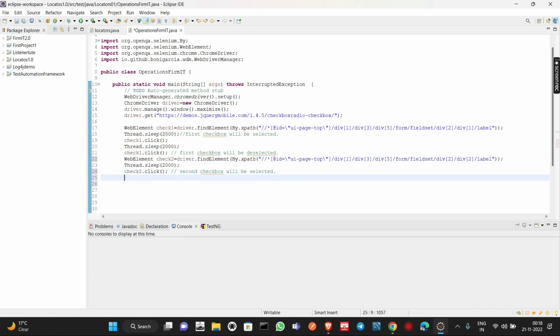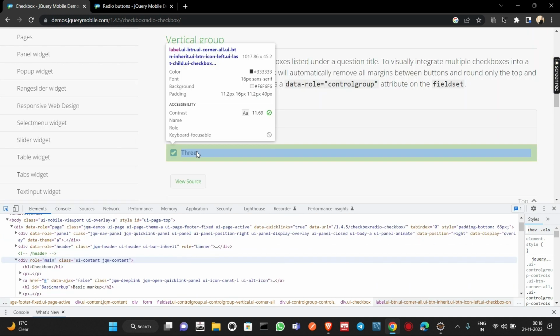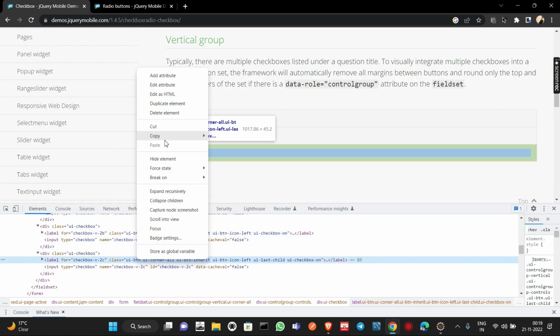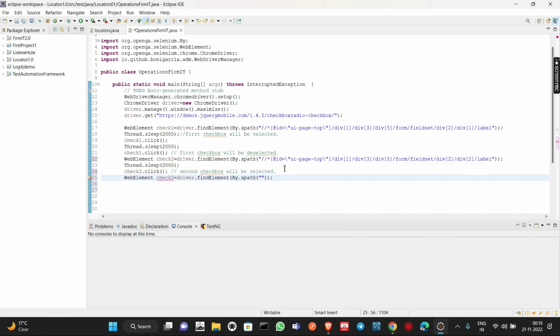Then I am planning to select the third checkbox. So Control C, and then I'll paste this particular script, remove the XPath of the second checkbox and paste the XPath of the third checkbox. Copying the XPath and pasting it. So check3 dot click, and we need to name it check3. Okay, fine. Saving the script.